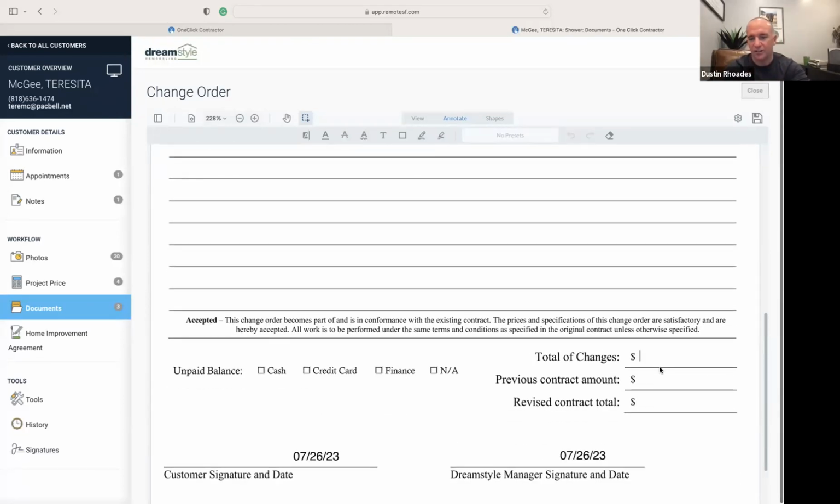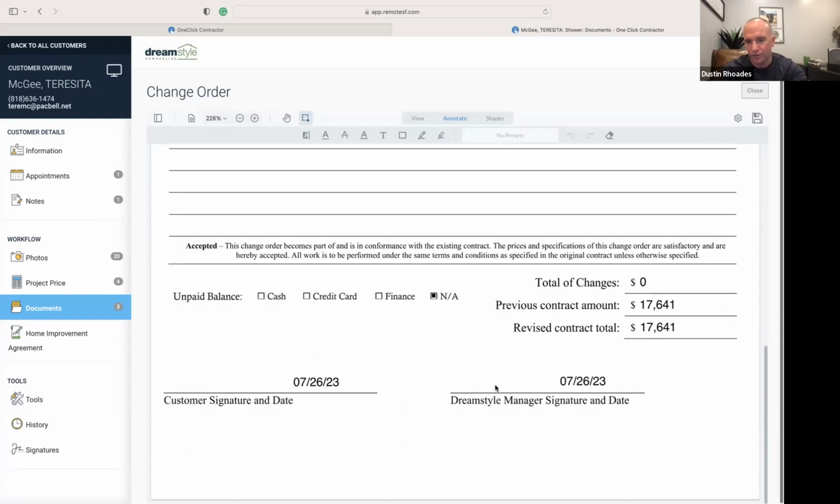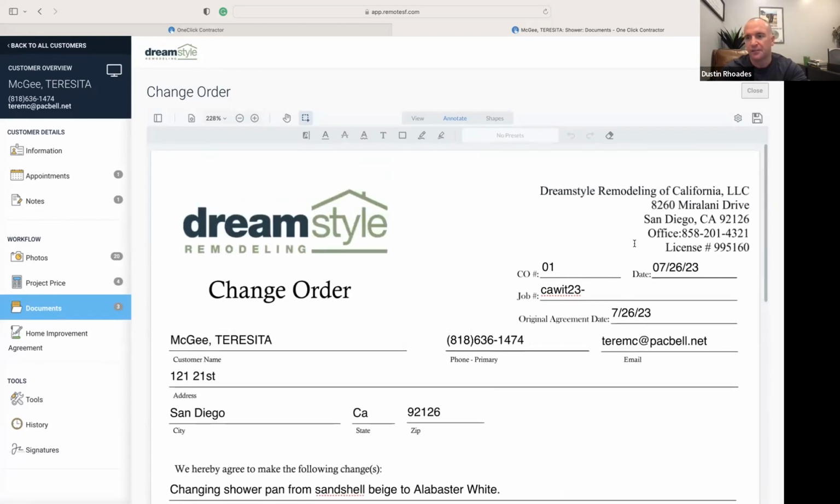Then the changes are, again, I need to know it's $0. The original agreement, you want to make sure you have that number. Say it's 17,641, and the new revised amount is 17,641. If there is any difference in payment, obviously I'm going to enter it in. Is it being paid by cash, finance? In this part, it's NA, which means there's no money to be exchanged.